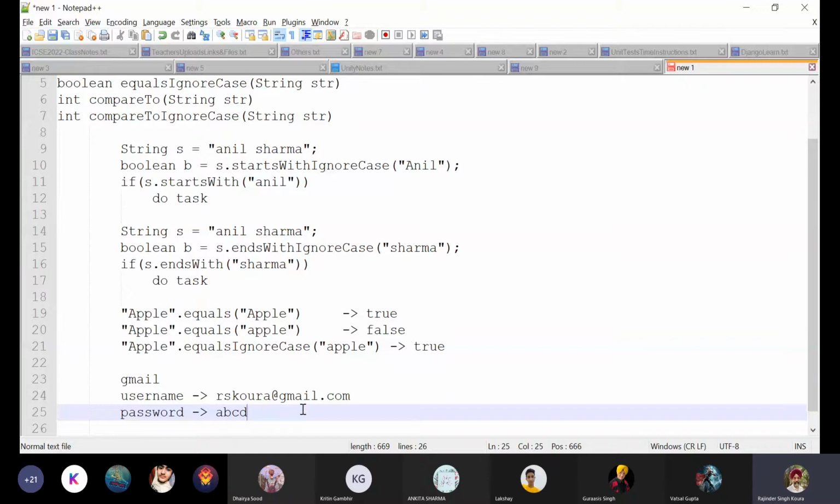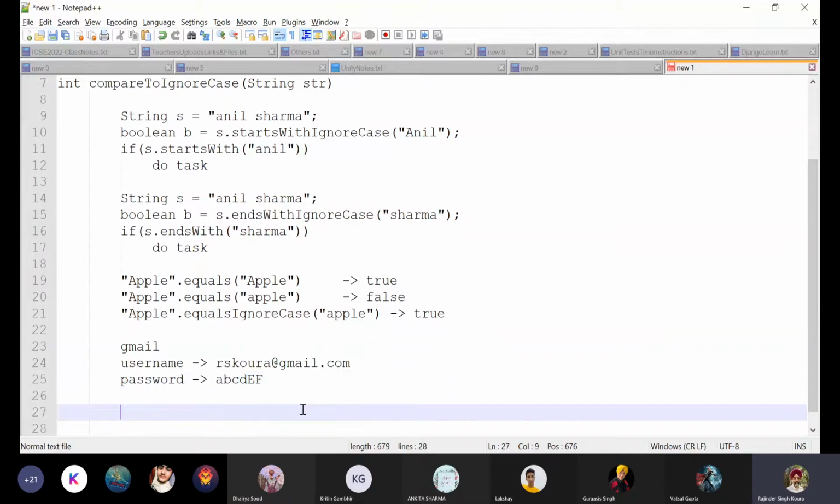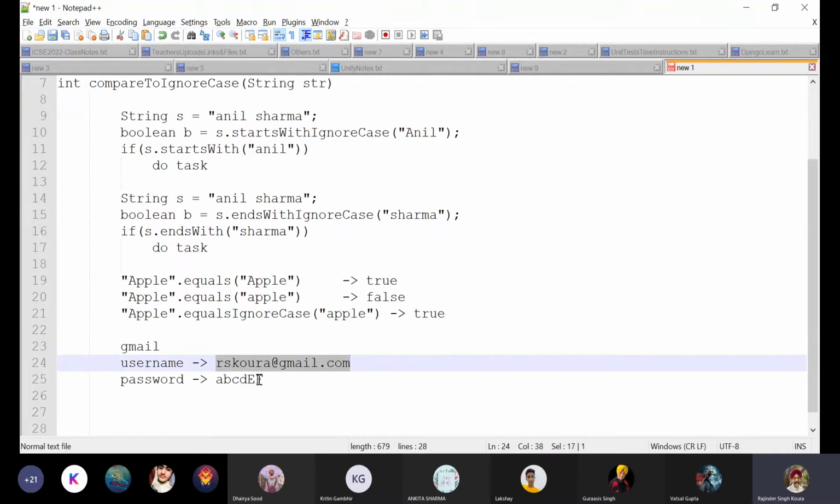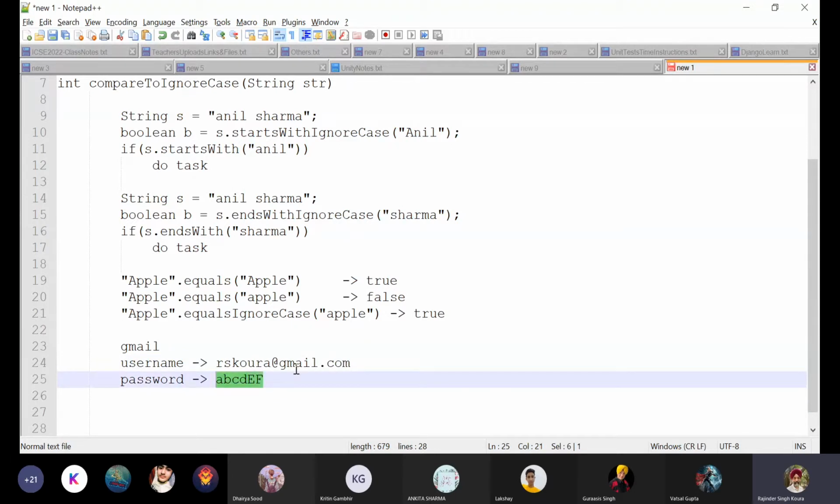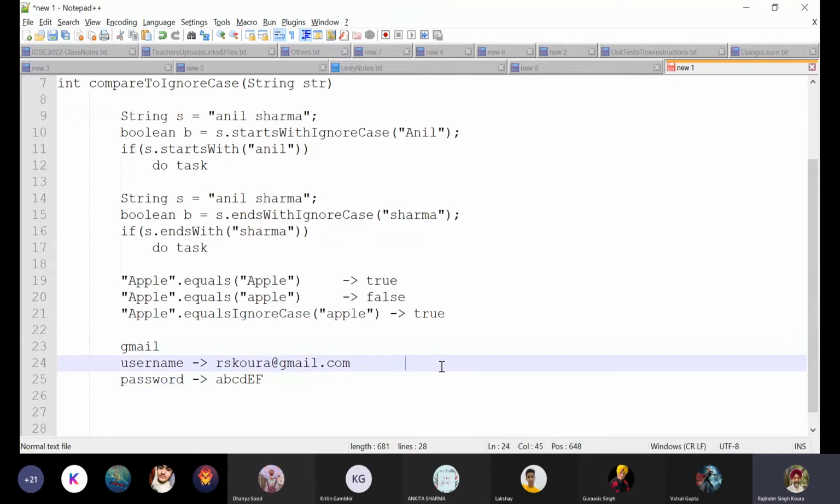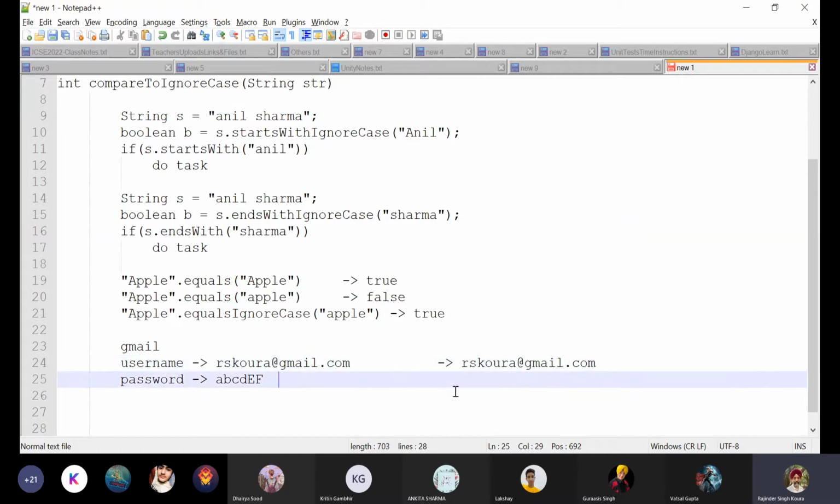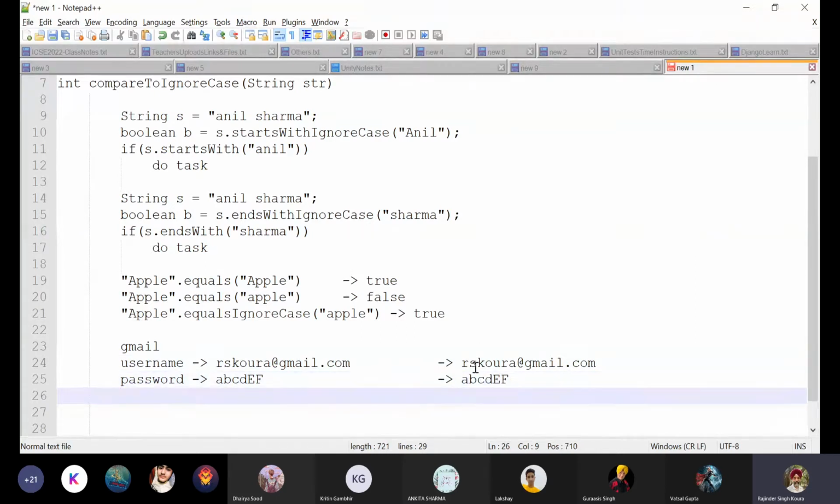So the password is suppose ABCDEF. This is my password. Now remember, when we actually write our Gmail, the email address and the password, it is basically going to check somewhere in the database whether the username is written as rscora@gmail.com, and the password is also going to be checked as ABCDEF. Now this is in the database and this is what I entered. When we enter the username, it actually does not matter whether I write this in capital letters or small letters.